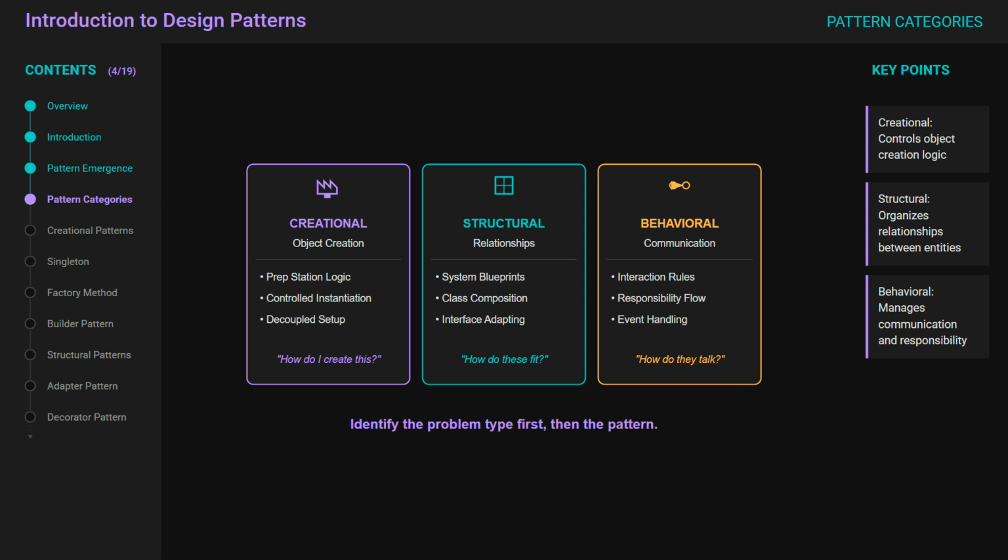Notice what just happened. You did not memorize a random taxonomy. You discovered it from real pressure points that show up in almost every project. That is the mindset of a strong engineer. Identify the type of problem first, then choose the pattern category, then select the specific pattern.